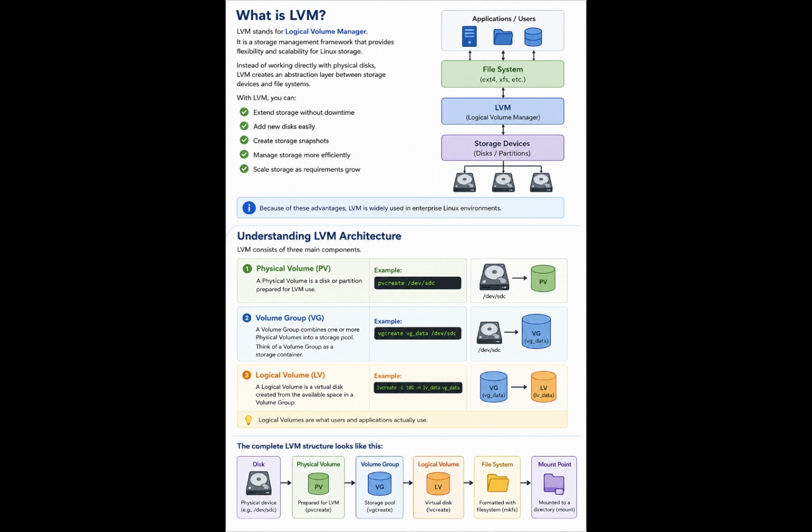LVM stands for Logical Volume Manager. It is a storage management framework that provides flexibility and scalability for Linux storage. Instead of working directly with physical disks, LVM creates an abstraction layer between storage devices and file systems. With LVM, you can extend storage without downtime, add new disks easily, create storage snapshots, manage storage more efficiently, and scale storage as requirements grow. Because of these advantages, LVM is widely used in enterprise Linux environments.